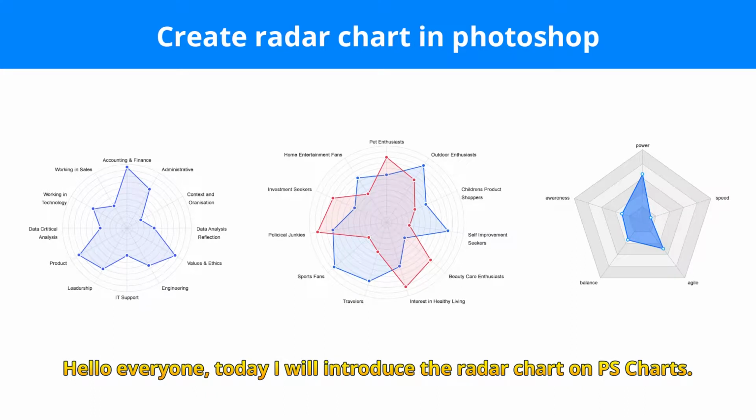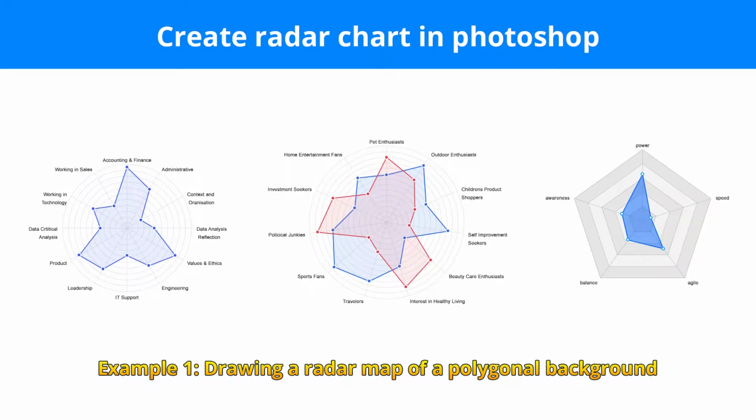Hello everyone, today I will introduce the radar chart on PS Charts. Example 1. Drawing a radar map of a polygonal background.